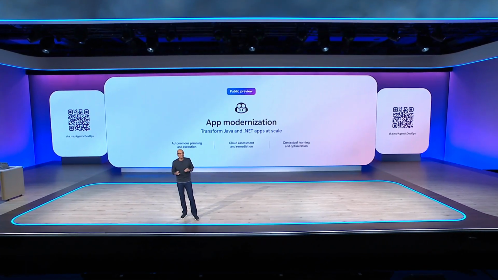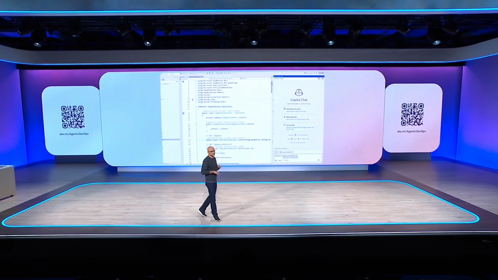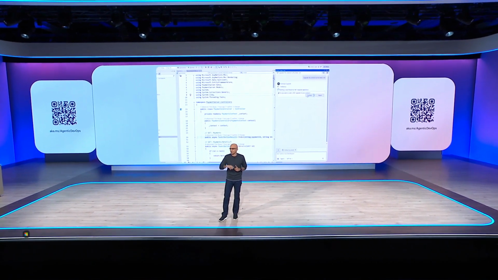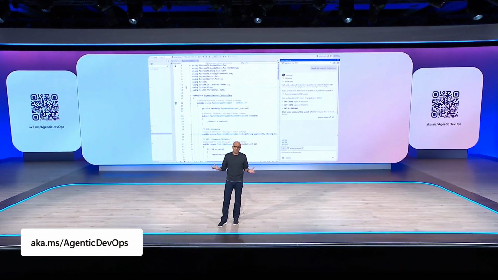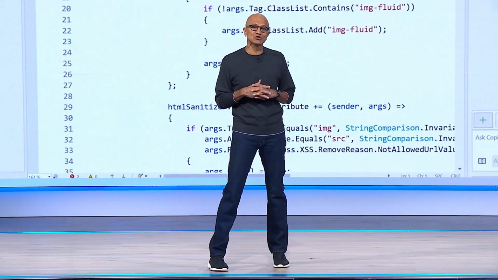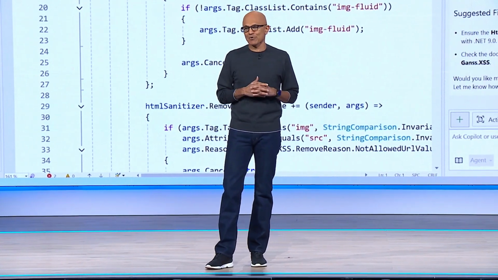In fact, we're building app modernization right into agent mode. So Copilot is now capable of upgrading frameworks like Java 8 to Java 21 or .NET 6 to .NET 9, and migrating any on-premise app to the cloud. It creates a plan for your code and dependencies, suggests the fixes along the way, learns from changes you make, and makes the entire process seamless.